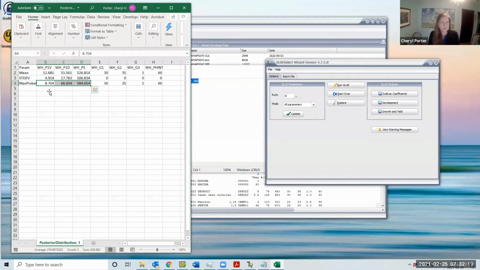And so therefore, even when you run many simulations, the maximum probability parameter will not be the same as the mean value.